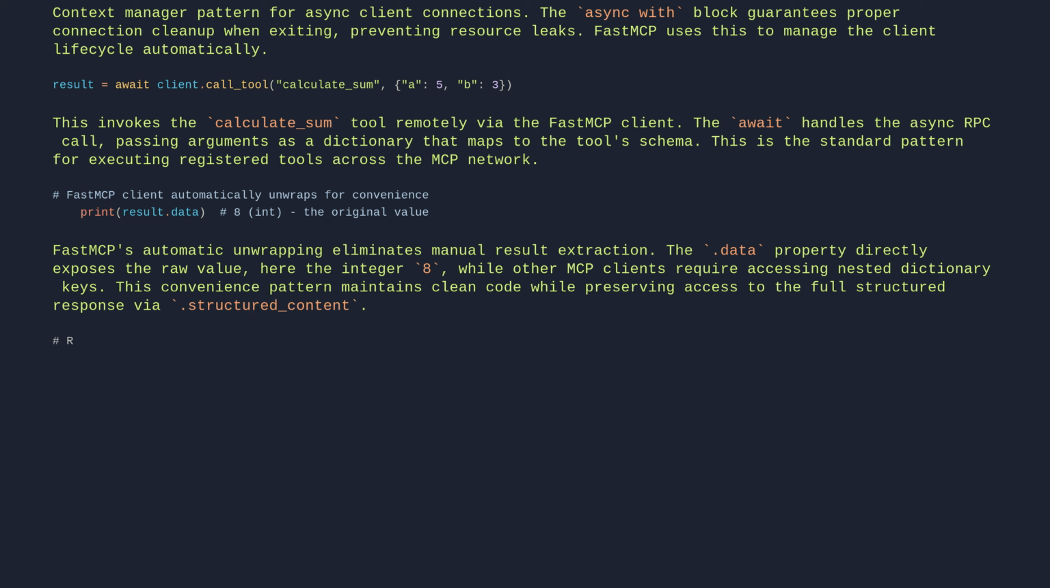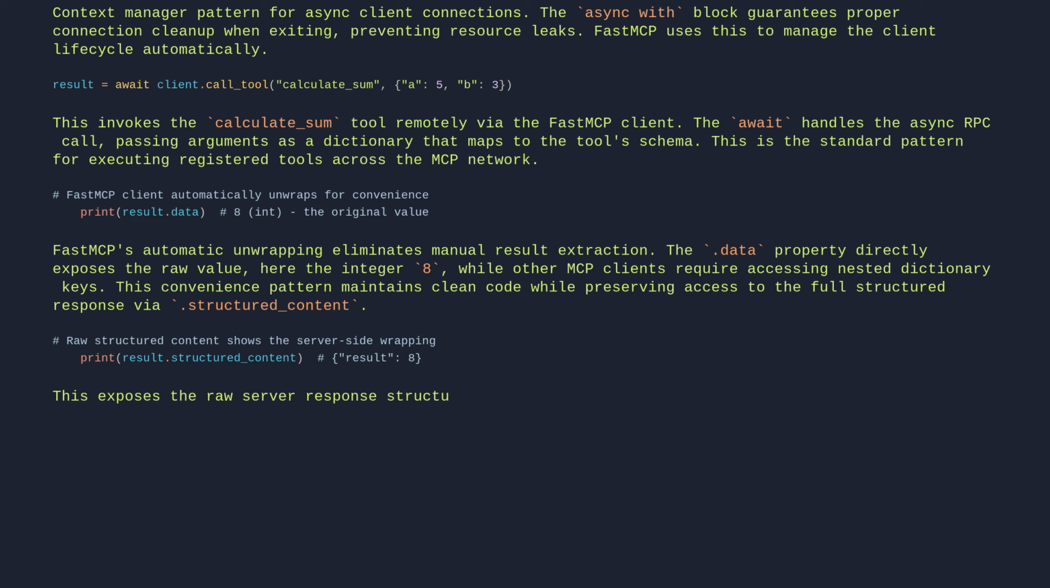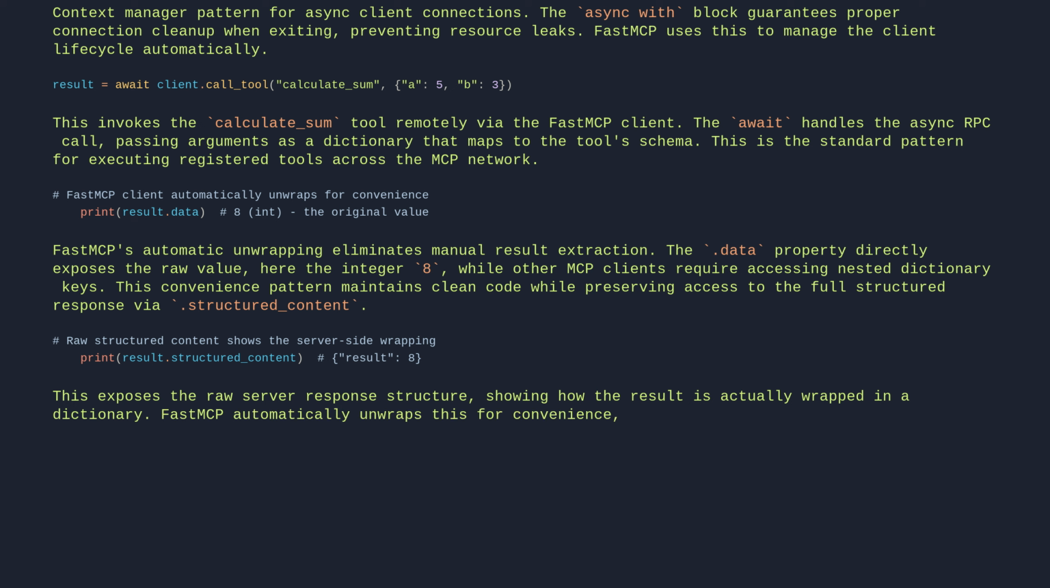# Raw structured content shows the server-side wrapping. Print result.structured_content # {"result": 8}. This exposes the raw server response structure, showing how the result is actually wrapped in a dictionary. FastMCP automatically unwraps this for convenience, but the structured content attribute reveals the underlying protocol format that all MCP clients must handle.